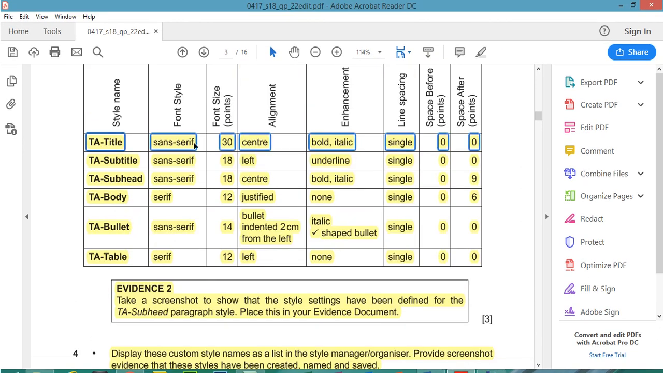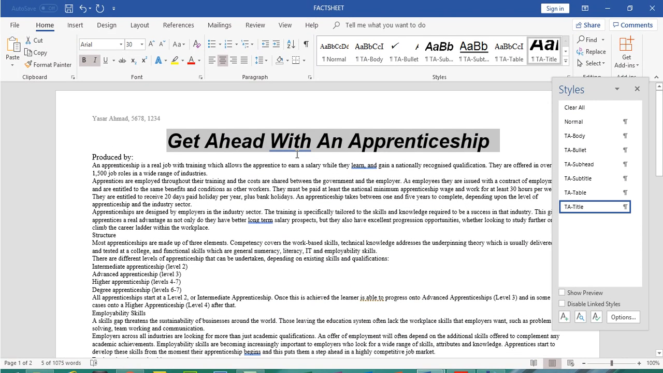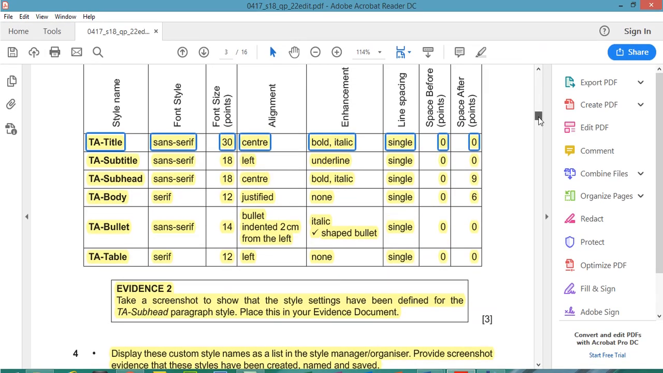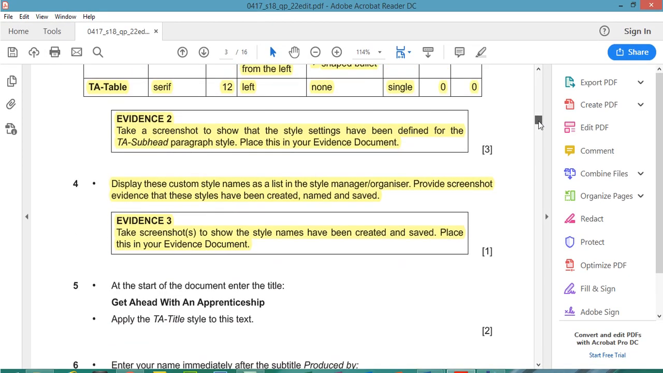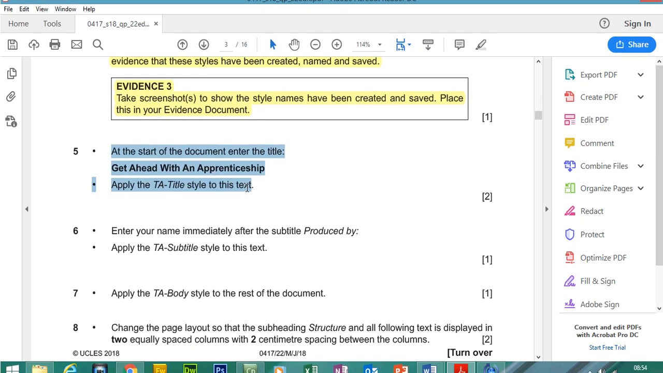So the font style should be Arial, the text should be center aligned, the font size should be 30, enhancements of bold and italic, and there's no spacing after. So as you can see, I'm happy with this. We can keep going forward. So you should be always checking back to the house style to make sure the font style appears as it should. Okay, so we're done question number 5 now.